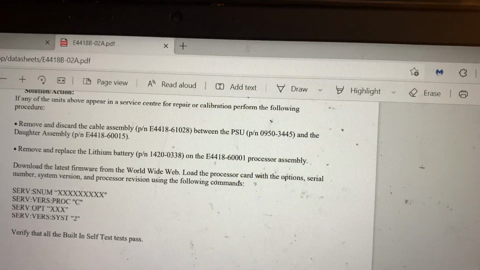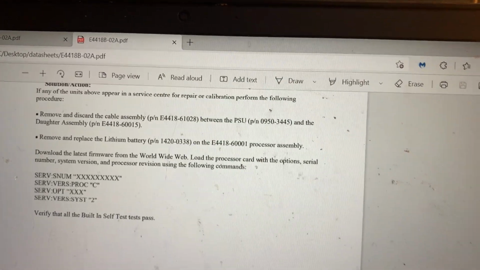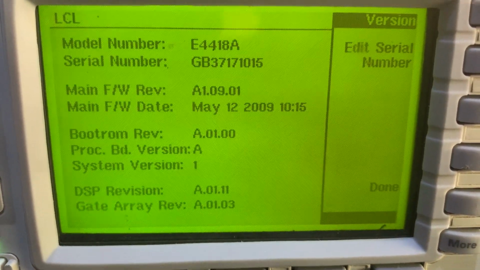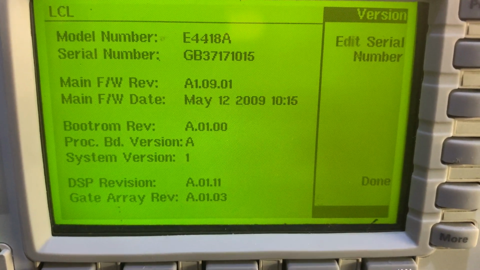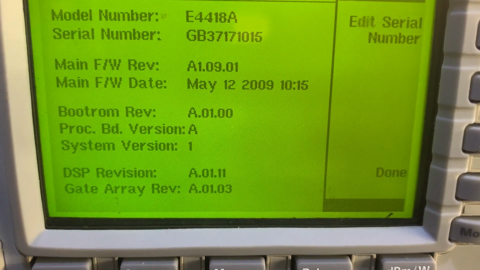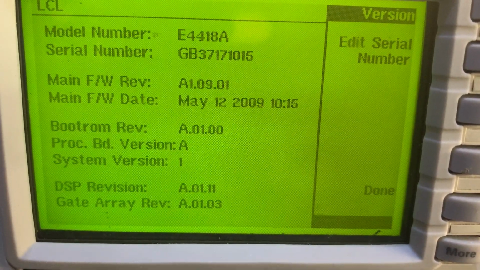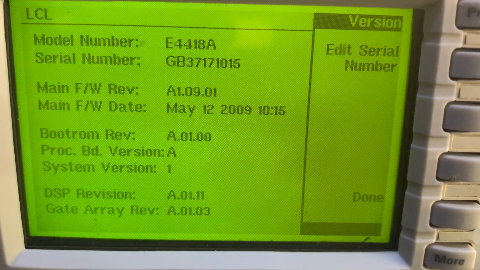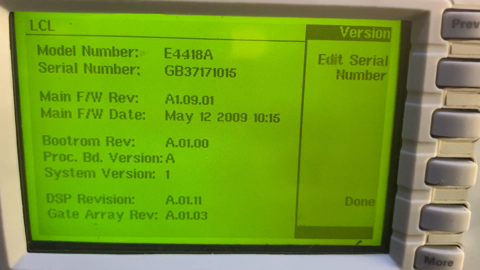For the A it's different. So if we look at the meter and enter the system and service screen, right now our meter shows E4418A. It shows serial number, firmware revision, as well as system version and processor board. We see right now processor board is A, system version is 1, so that's the information that would apply to E4418A. And now I want to show you how to restore the information into a power meter.